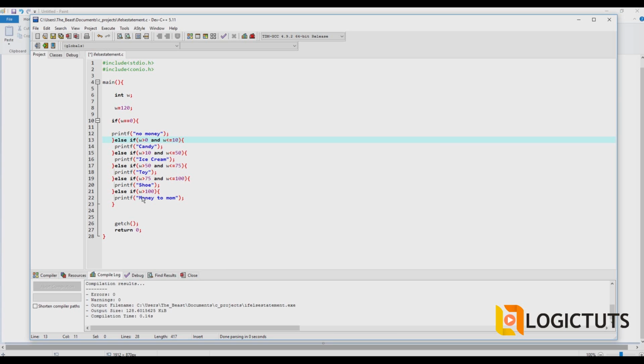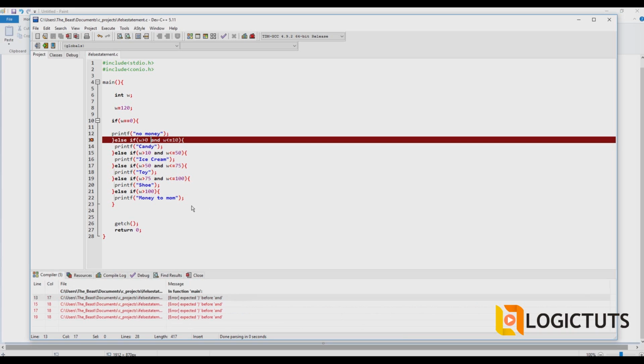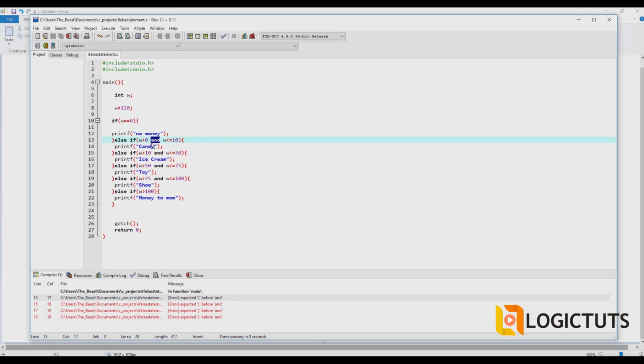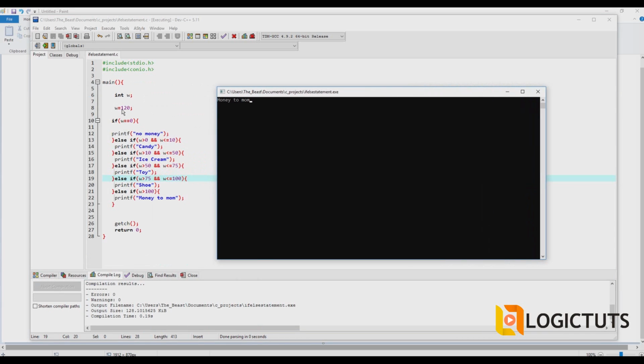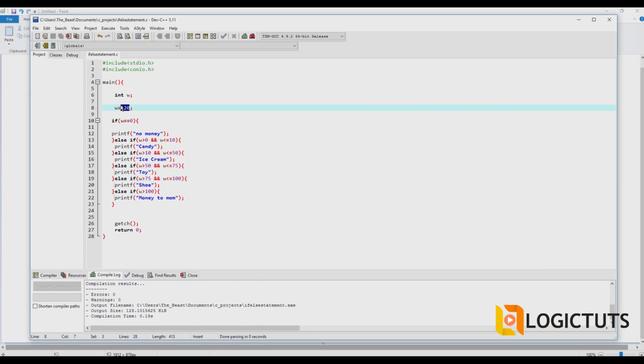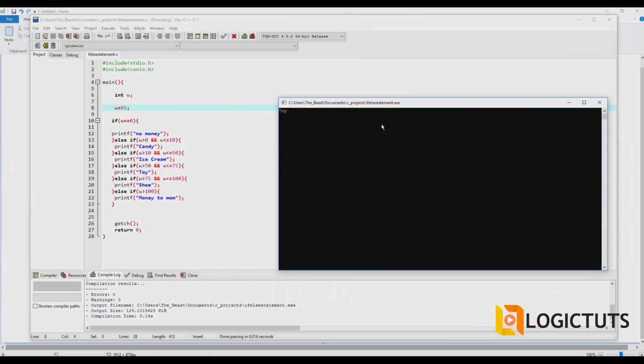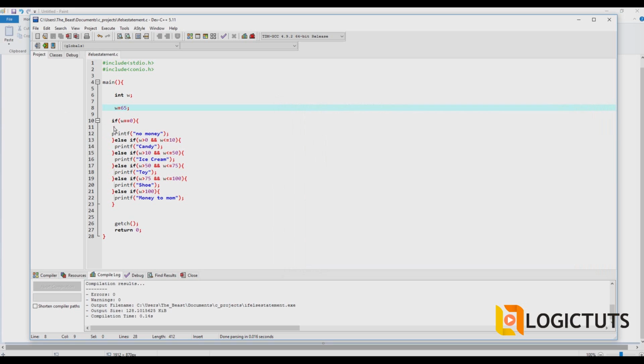In this case, if you just go and test this, just execute it. So we again have, I'm so sorry, we don't use 'and' in the C programming language, we use &&. Okay, so F11, and money is going to mom because money is more than 120. Let's change it and test it again. So 65, and we are going to purchase a toy. So these are the two different types of if else statement.